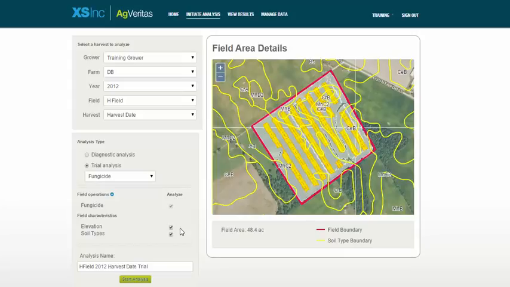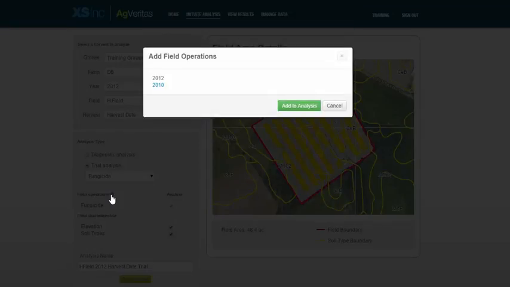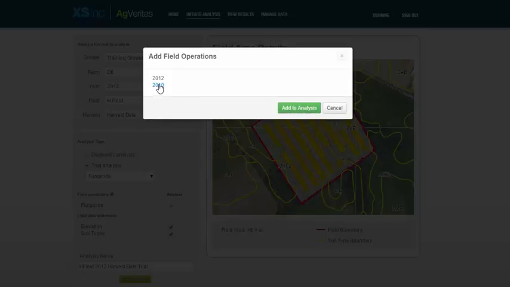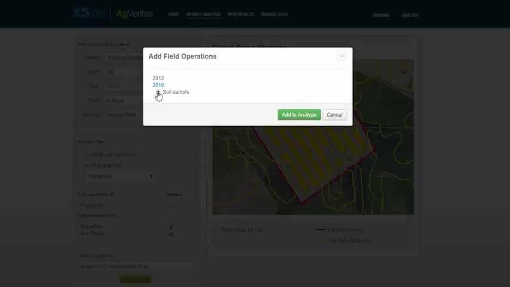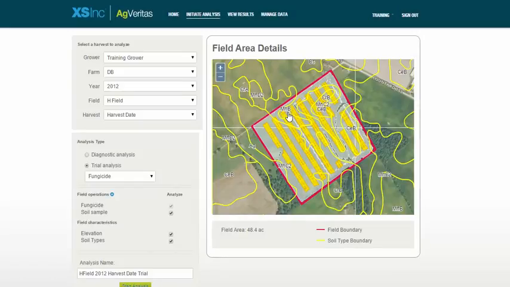I can also add data from other years in my analysis. In this case, I have nutrient values from a soil sample from a past year that I want to include. So I'll click on the blue plus sign box here, and once the Add Field Operations box loads, I can click on the year I'd like to add that soil sample from, check the box next to the layer name, and click Add to Analysis. Now you'll see that soil sample will be included in my analysis.